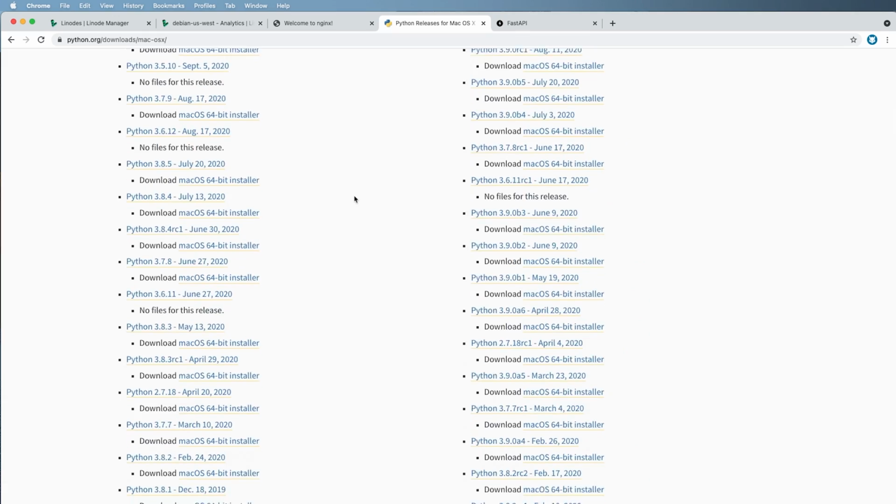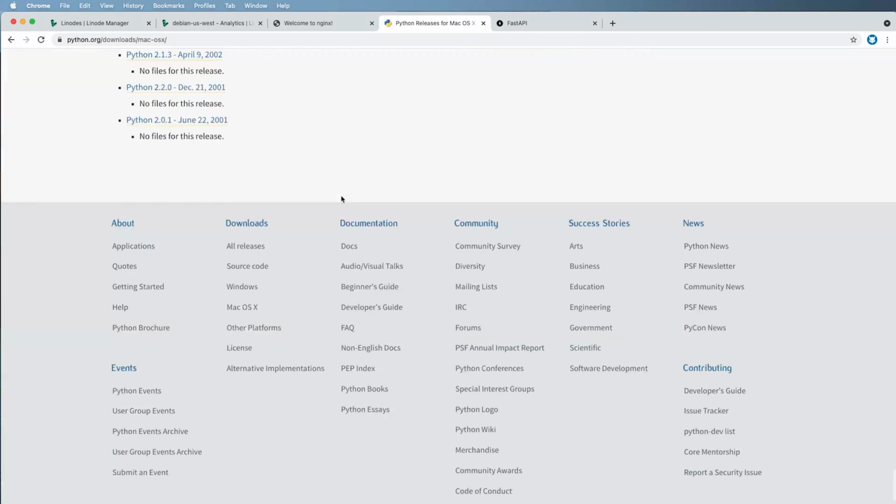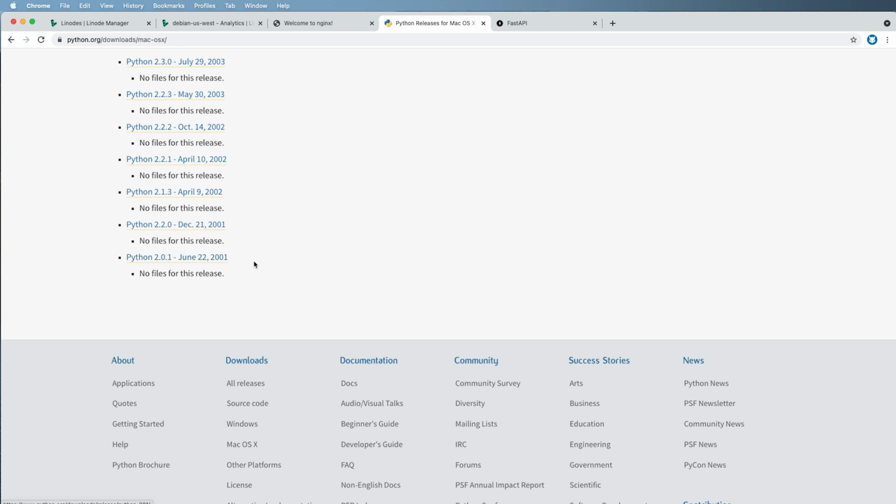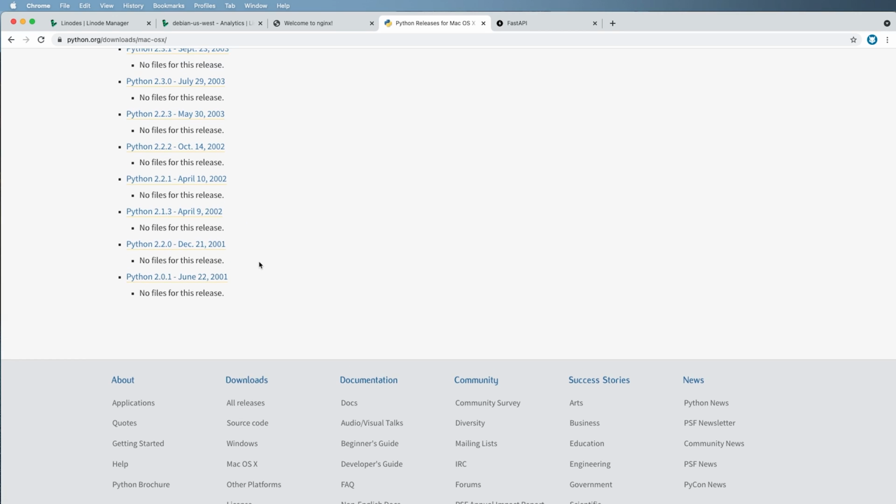And if we scroll all the way down, we're gonna see a bunch of different versions. Look at that, Python 2.0.1. It came out on June 22nd, 2001. So that is 20 years old and we can still download and use it. I do not recommend that you do that, especially as a beginner. There might be cases where even as a beginner, you would want to use that.